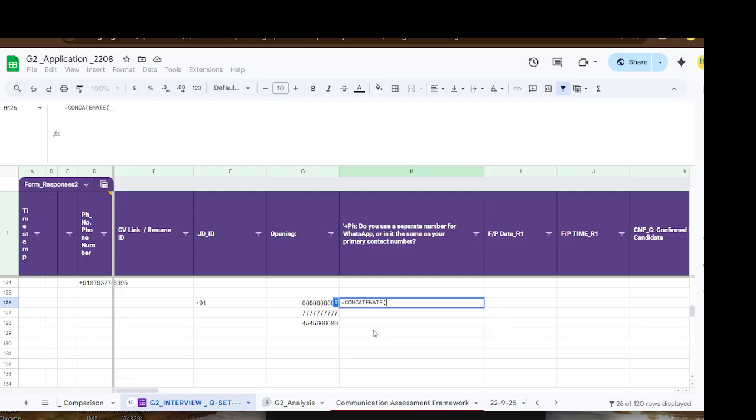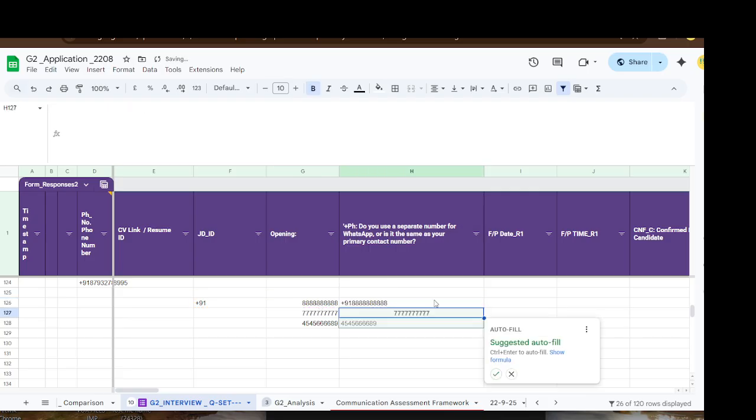You can simply click it over there, and it will definitely start with an equal sign at first. Then there would be a bracket, and inside this bracket you need to mention the first number that will come, like this plus 91 would be the first one, and the second one. See, this is the thing. Now hit this enter button over there. It will ask whether you want to do the same thing for each and every one. I will say yes.